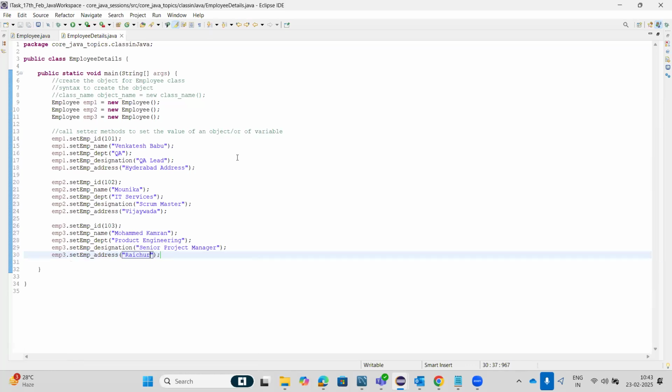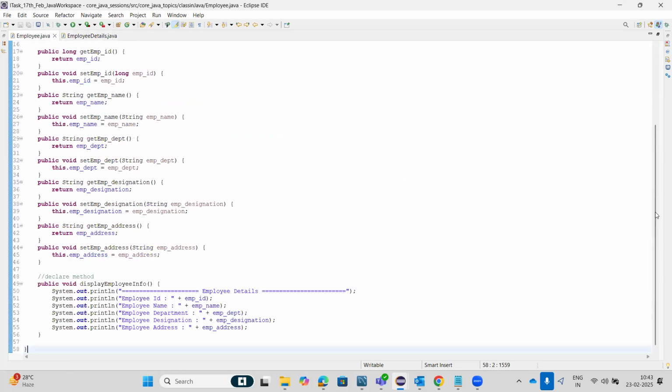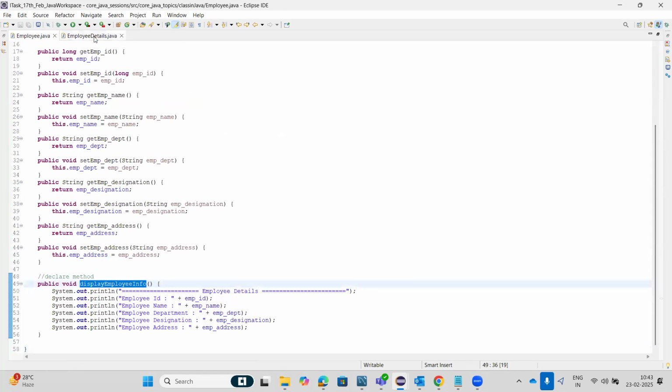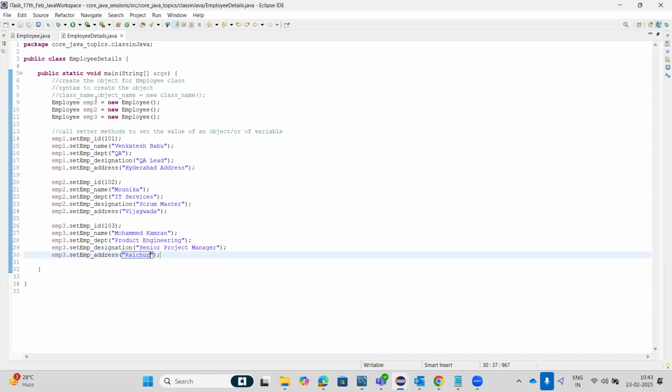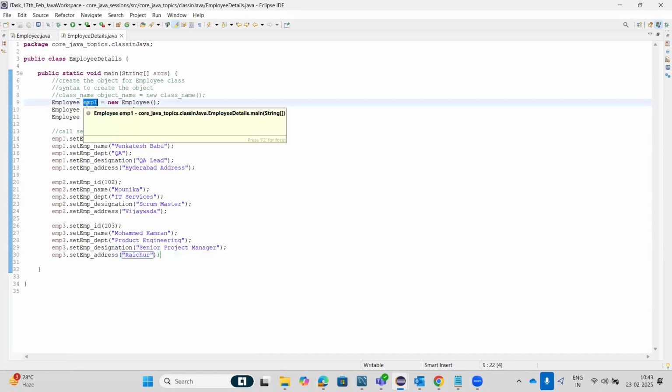Right. Now I have set the value for employee 1 object, employee 2 object, employee 3 object using the setter methods. And also I have written one method called display employee info. In which class? Employee class. So as I told you, once you create the object of a class, you can access the setter and getter methods and all the instance variables along with your methods.